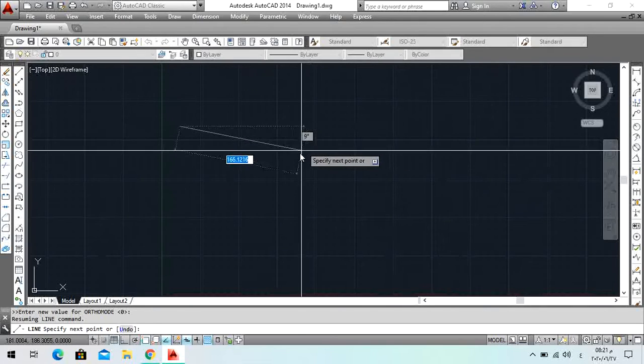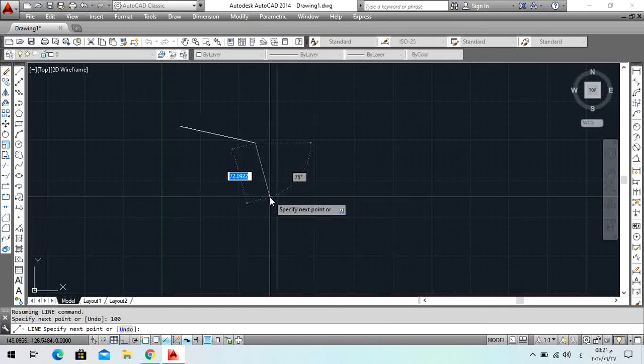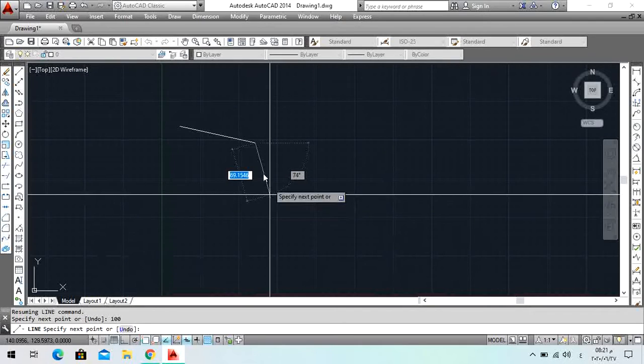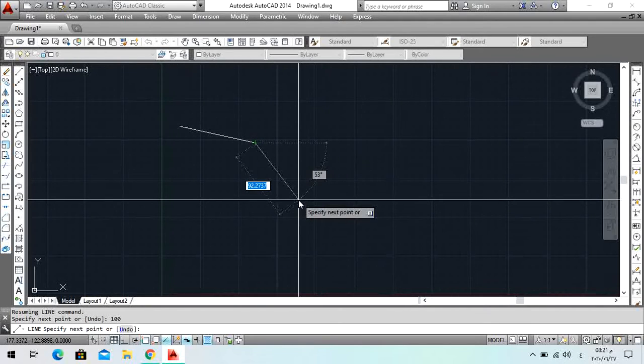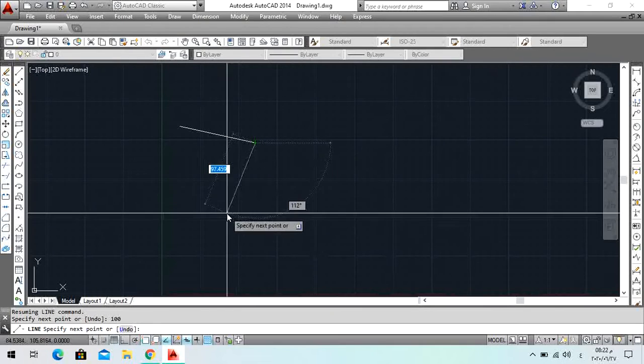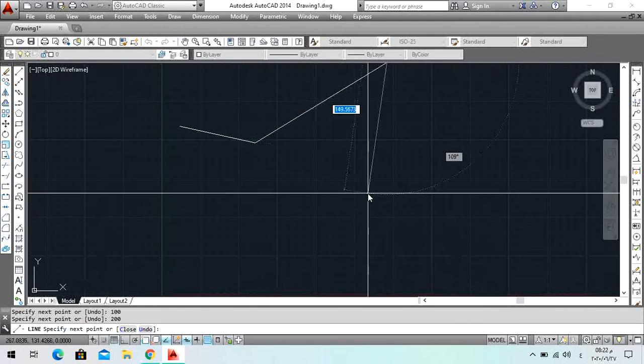Okay, I will draw in centimeters. I will write 100. See, it will be clear in the command space. Enter. Press Enter just once. If you press Enter twice, it will cut this line. You can use Space or Enter, it's the same. Okay, now you can continue. I will write 200 like that.